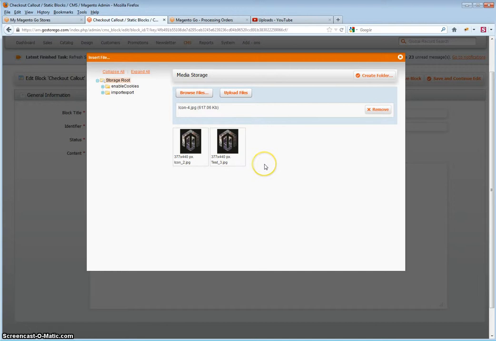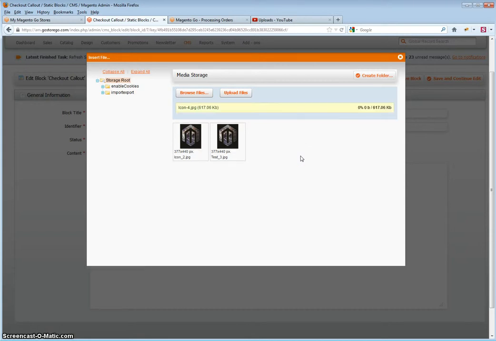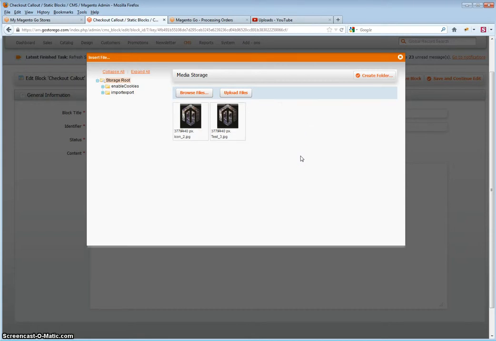You can do more than one file at a time. Do not click upload files more than once. Click it once, allow it to process. This may take a couple of minutes at times. If you click it more than once, you will get a server error.